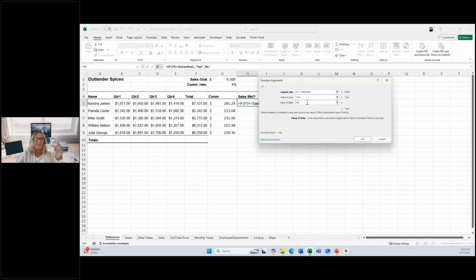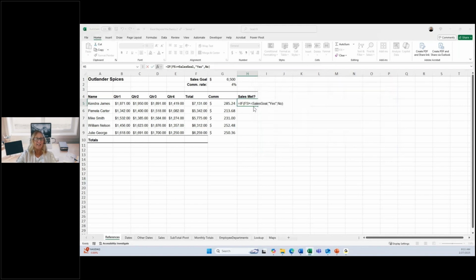Notice it automatically put quotes. And as soon as I click OK, it will put quotes around the word no as well. I'm going to go ahead and click OK, and it's going to give me the answer of yes, because this first person, the answer was true. So with an if function, we evaluate if whatever our criteria is true, do this. If it's false, do this. So you can see the answer is yes.